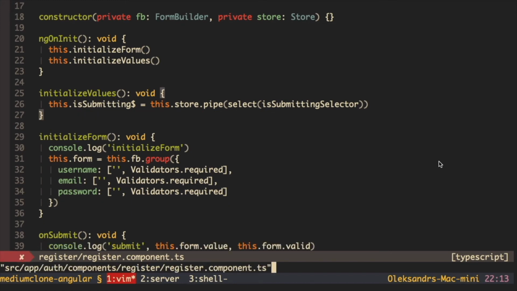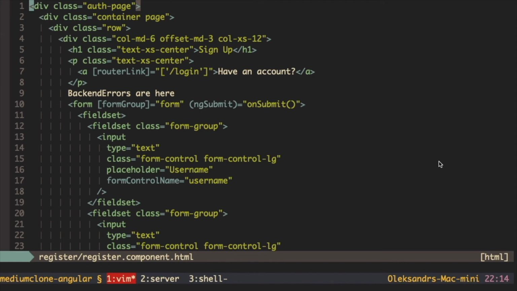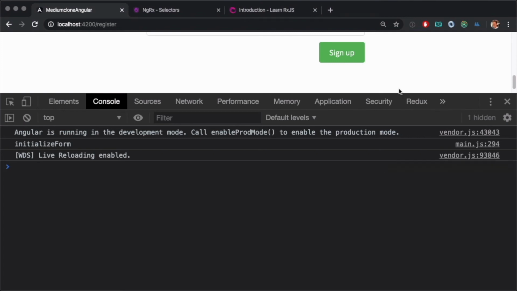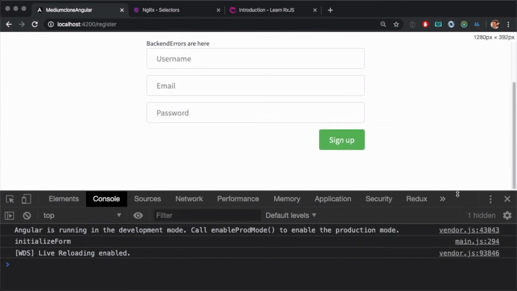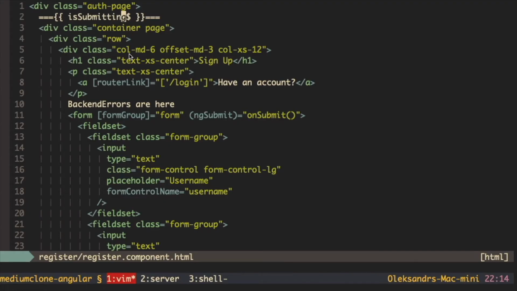So let's check this isSubmitting, and let's try to render it. For example, somewhere on the top, let's just put here this variable isSubmitting. And basically, if we will just render it like a normal variable, it won't work. Let's check. So here on the top, you can see object. And of course it doesn't work because this is an observable, and it doesn't matter that this is Boolean. We need to get a value from observable.